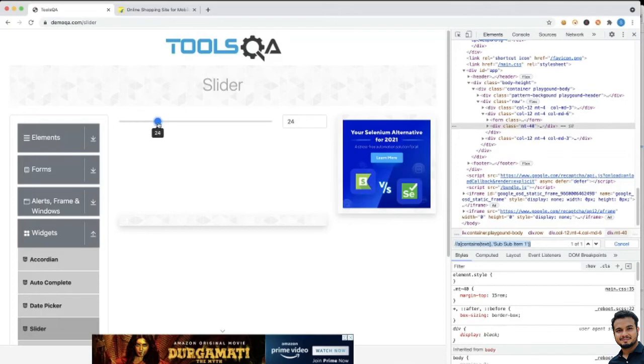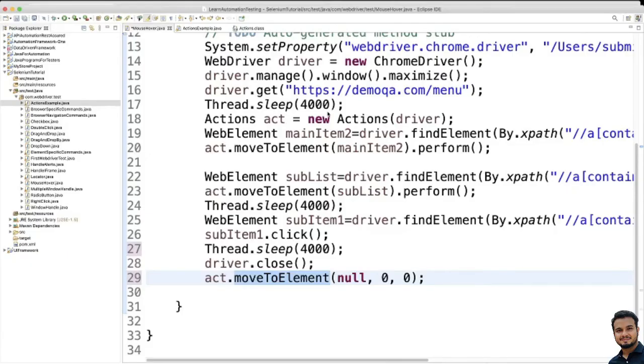So how will we do it in automation? In this case we can use moveToElement, where we pass the web element, the x offset and the y offset, and we can specify the exact location to move the mouse on the element. So first we need to find the XPath of this web element, and then we can pass our x offset and y offset. These two values need to be passed in pixels. The x offset is in the horizontal direction and the y offset is in the vertical direction.